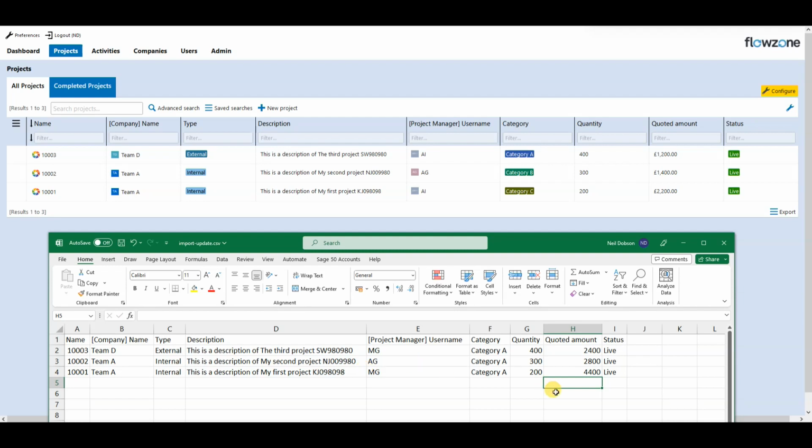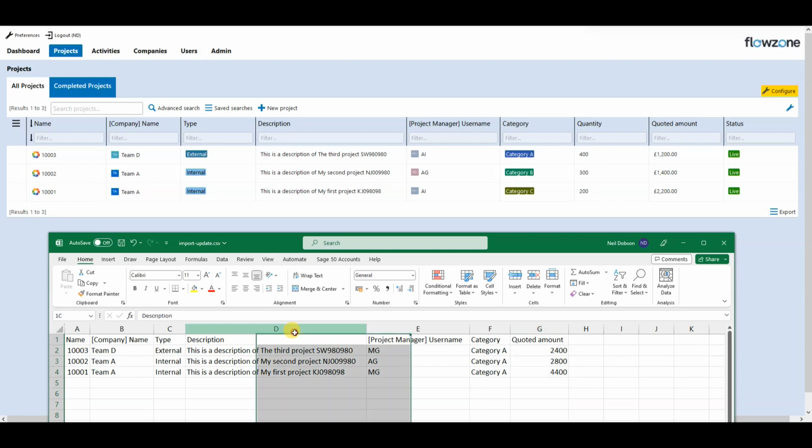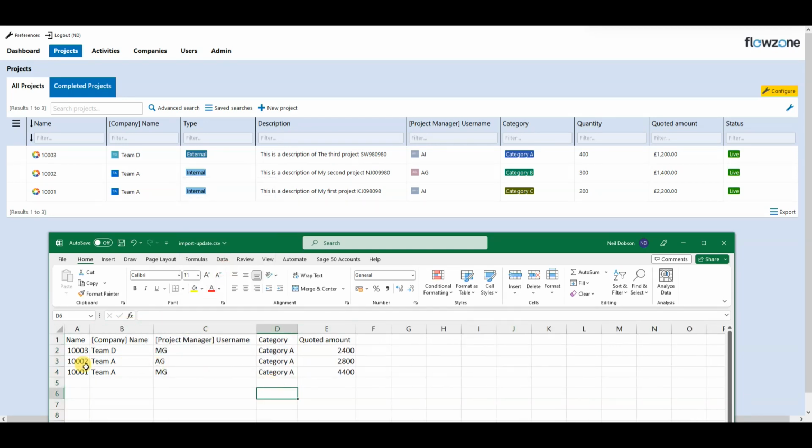Now if there are columns in here which we don't need to update, then we can leave them in there, but equally we can just remove them. So just for clarity, I'm going to remove those. I don't need the description or indeed the type, so I can remove those. So that leaves me with those 5 columns of information, the 2 which identify which project I want to update, and then the updated information.